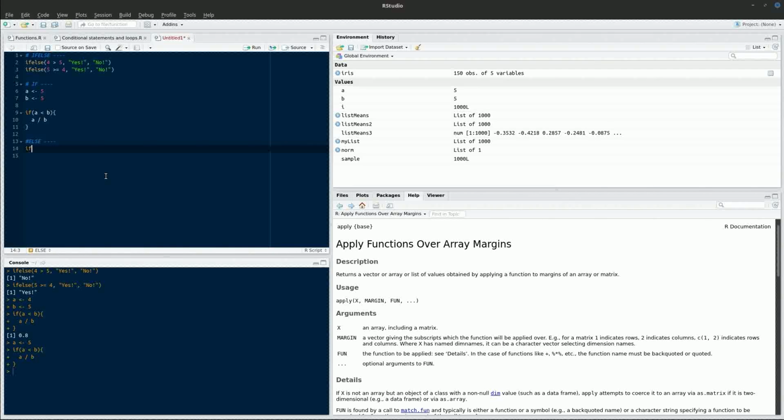So we'll start with a similar looking if statement as before. So if A is smaller than B, close the parentheses, and then we open up a curly bracket because this is where the code is going to go if the logical statement evaluates to true. And then if this is true, we're going to ask R to perform the paste function.